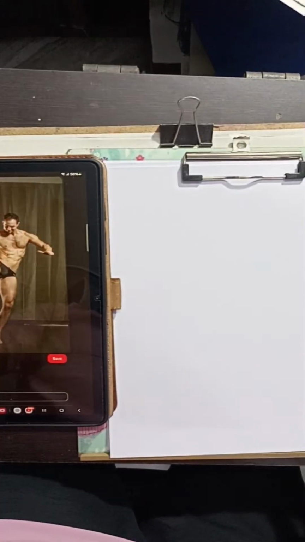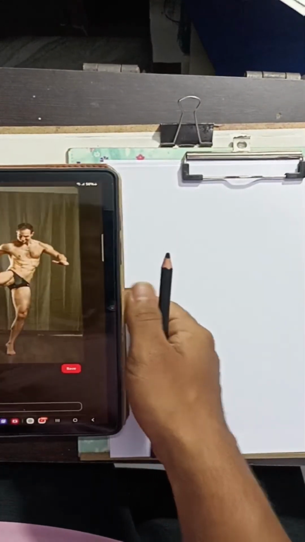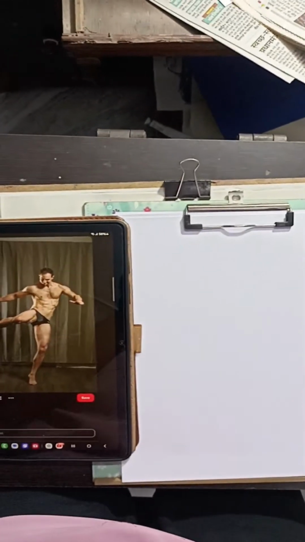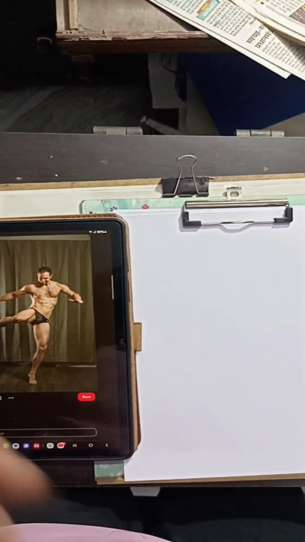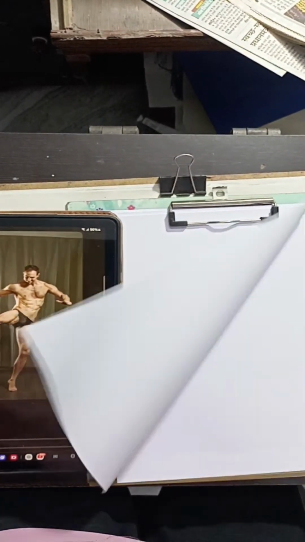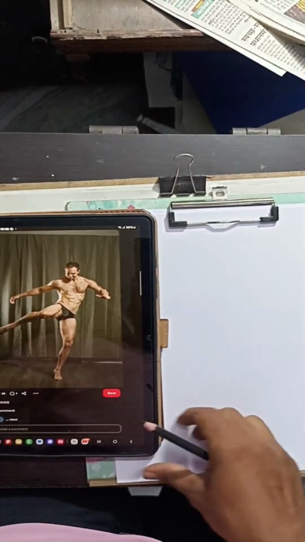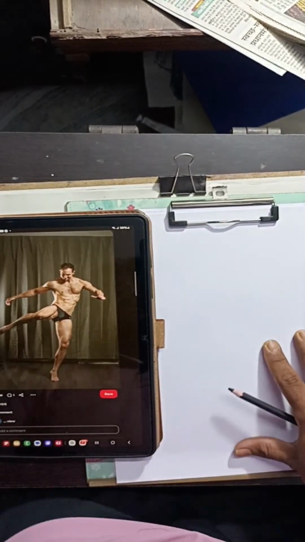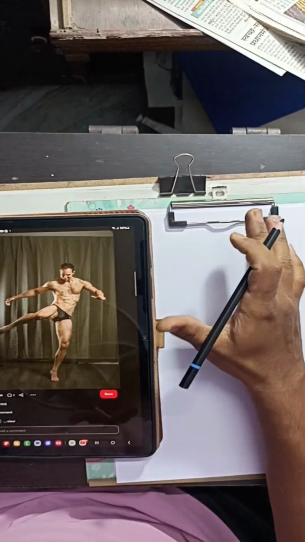I'm thinking that you are able to see that reference as well as my sketch. For that I have to manage a little, just like this. Please wait a second. Okay, now it's good. Now you can understand in a much easier way, right?